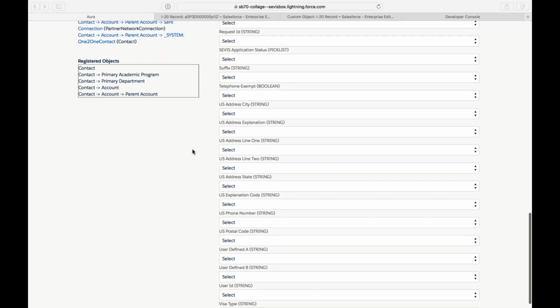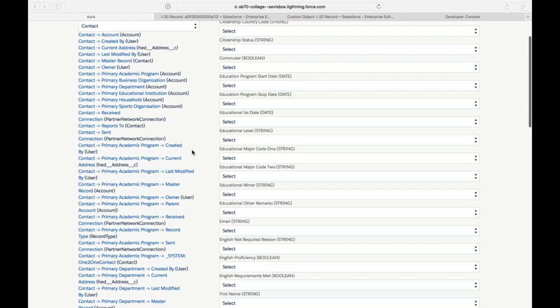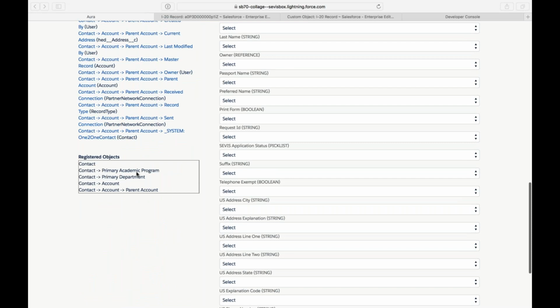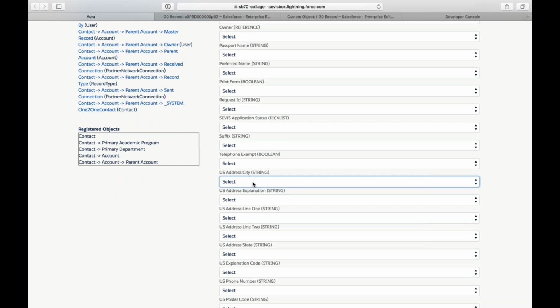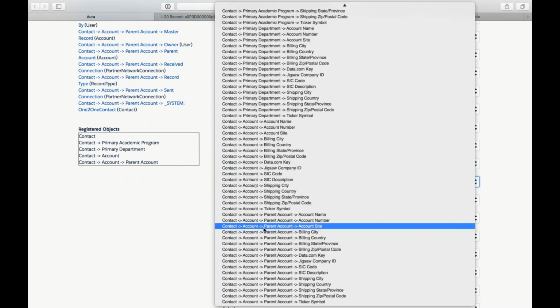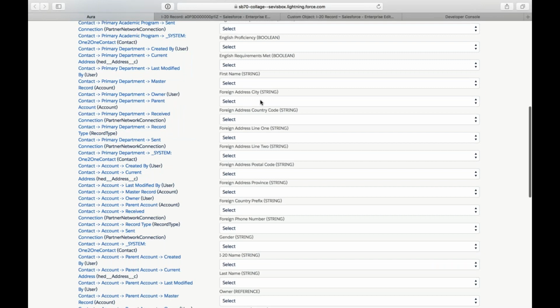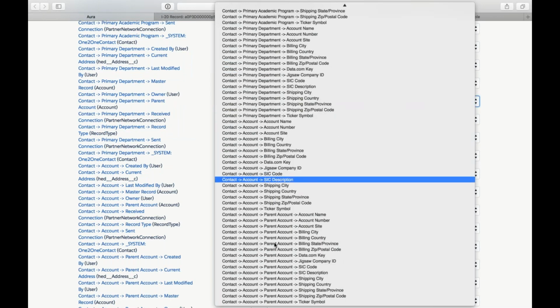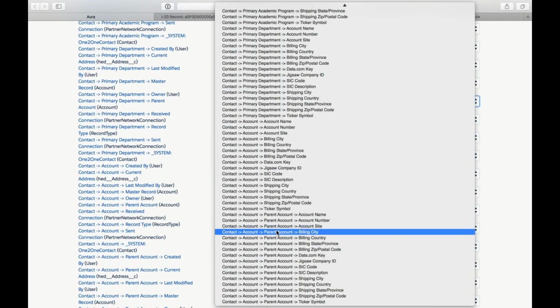So, for example, let's say that the billing address was equivalent to the account. If, let's say, the US address would be equivalent to the account's billing address, but the foreign address would be equivalent to the parent account's billing address. So we can go to US address city. We could say the contact account's billing city, but then for the foreign address city, we could go to the contact account parent account billing city.